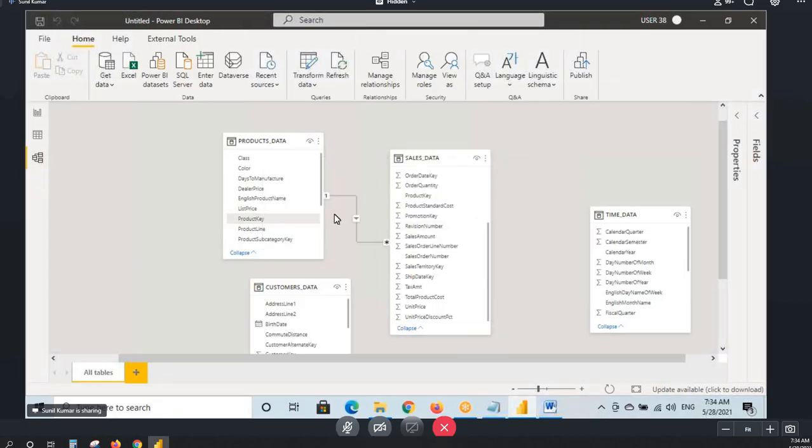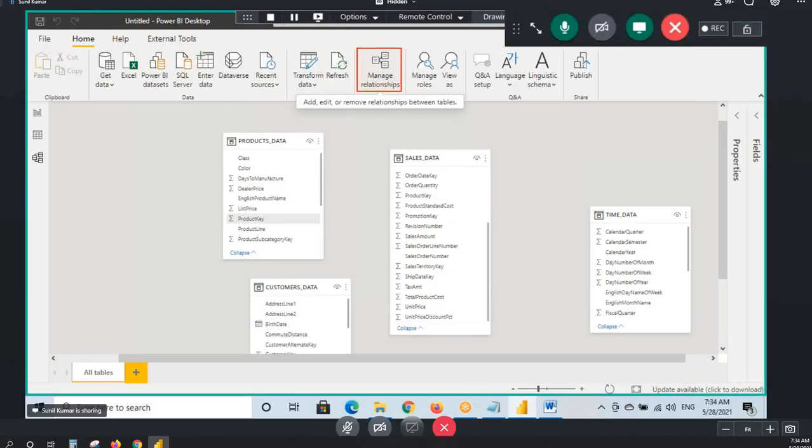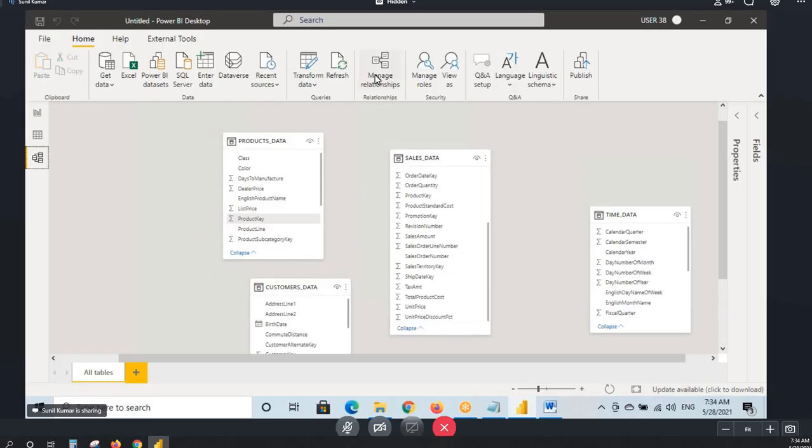Another way to create the relationship is, all the data modeling work will be done in Manage Relationships, guys. Add, edit or remove a relationship between the tables. The Manage Relationships window is used to add relationships, remove relationships, or edit an existing relationship between the tables. So basically, we will do the data modeling work in Manage Relationships. Once you go to the model view, if you want to do the data modeling work, you need to go to Manage Relationships. It is the place where we do the data modeling work in the real world.